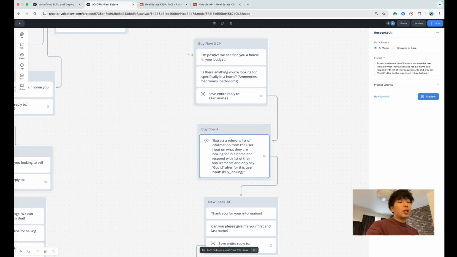After that, we set a Response AI and set the prompt to extract the relevant list of information from the user input on what they're looking for in a home. It responds with the list of the requirements and only says, got it, after this user input. For example, if I enter one bathroom and one bedroom, it's going to say, got it.